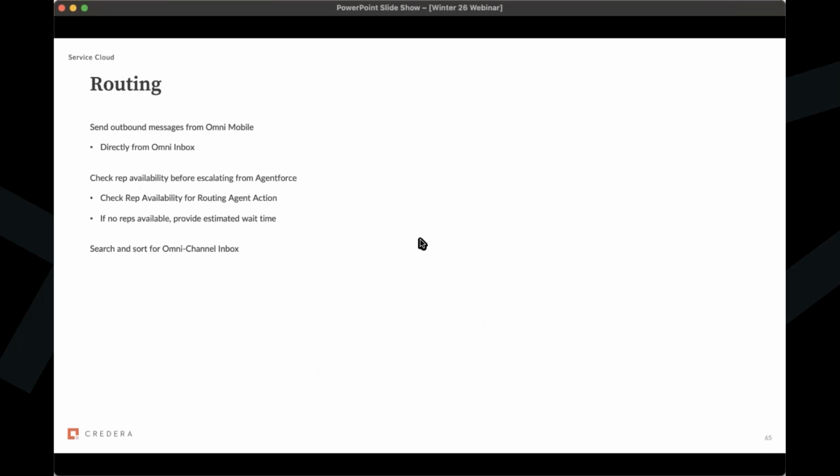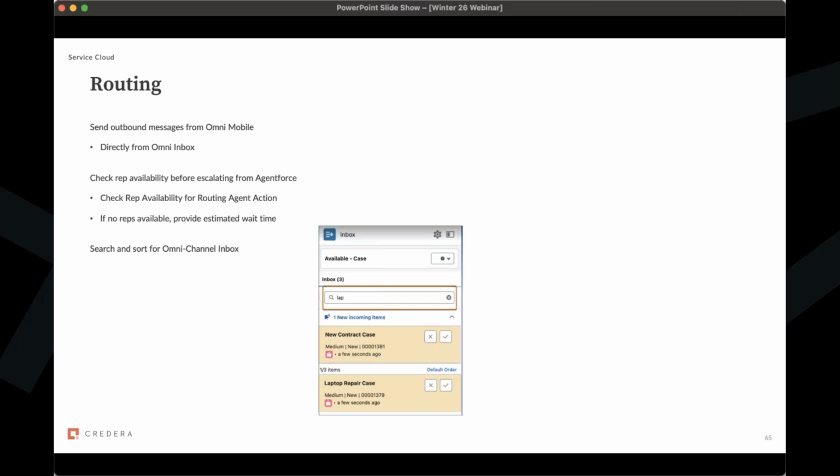And finally, for routing, you can now send outbound messages from Omni Mobile direct from the Omni inbox. The check rep availability for routing agent action allows Agentforce to check if anyone is there before escalating to a rep, quite helpful. And if no reps are available, it can provide an estimated wait time. And you can now search and sort from the omni-channel inbox. And you can see here that a rep has searched for lap and found a couple of messages regarding laptops.